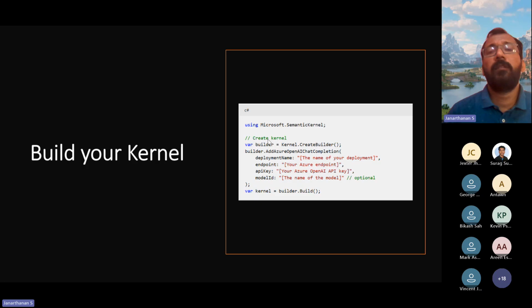Under the semantic kernel, the very first option is to create a connector option. In this connector option, the connector I'm using is the add Azure OpenAI chat completion connector. For that, you have to pass a deployment name, your endpoint, your API key, and the model ID. The model ID is optional, but the rest of the three important parameters you need to pass when it comes to Azure OpenAI chat completion. It could be OpenAI chat completion, or it could be Hugging Face chat completion. Any one of the chat completions you can make use of when it comes to the kernel building part.